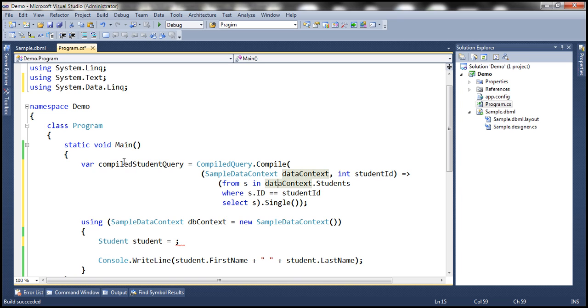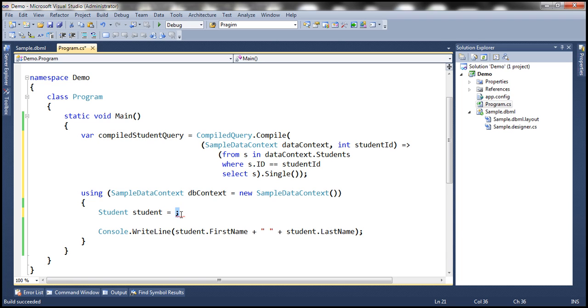Now, this compiled query can actually be used as a function. Look at this. The moment I type compiledStudentQuery, and then open up the parenthesis, notice that it is expecting two parameters. The first parameter is of type SampleDataContext, and the second parameter is of type integer, the two parameters that we have specified here. So for SampleDataContext, we have the instance of that already here. So let's pass that as the first argument. And the second argument is going to be the student ID which we want to retrieve. So we want to retrieve the student with ID 1.